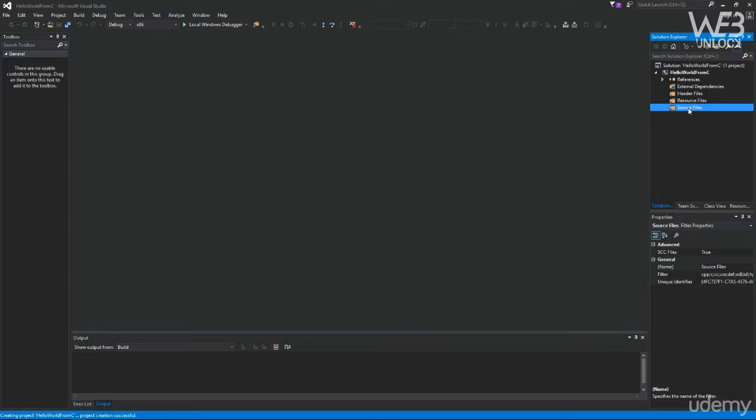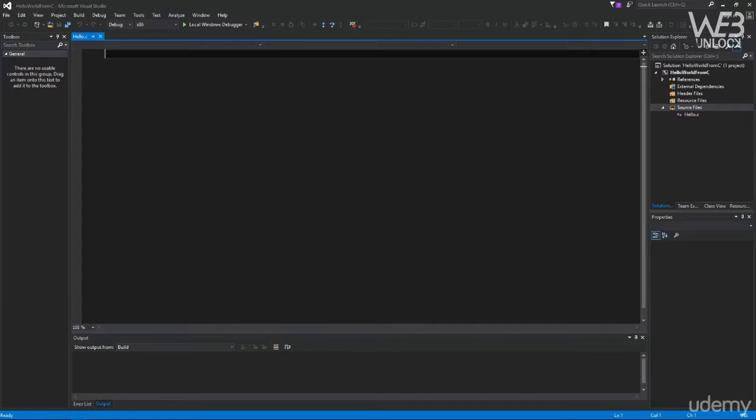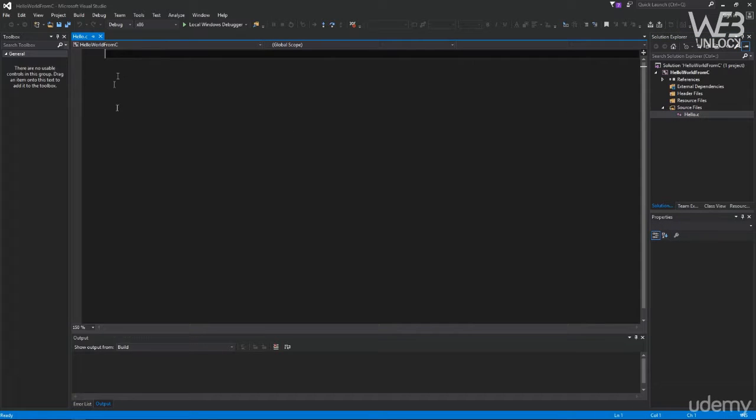Make sure you select the source files, right click on it and click on add and then pick new item. From the new item dialog here, we're going to select Visual C++ and it's already selecting C++ file. We just want to change the name here from source.cpp into hello.c. Hit enter. As you can see now, it has created the hello.c for me. That's part of my project now. So double clicking on this will open it in the text editor here. As you can see, it's an empty file.